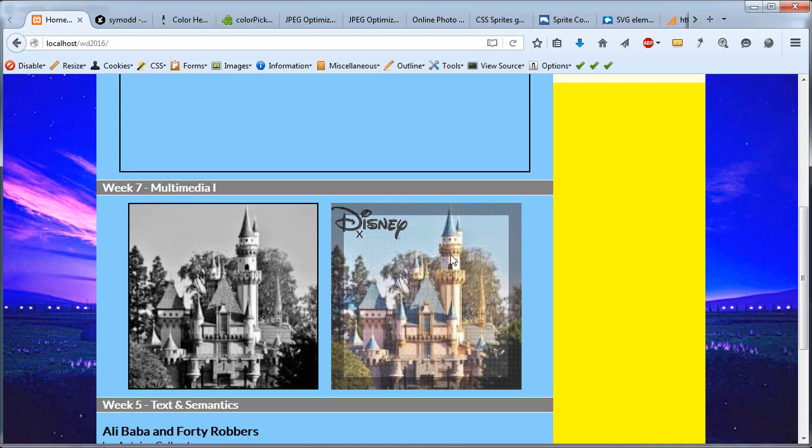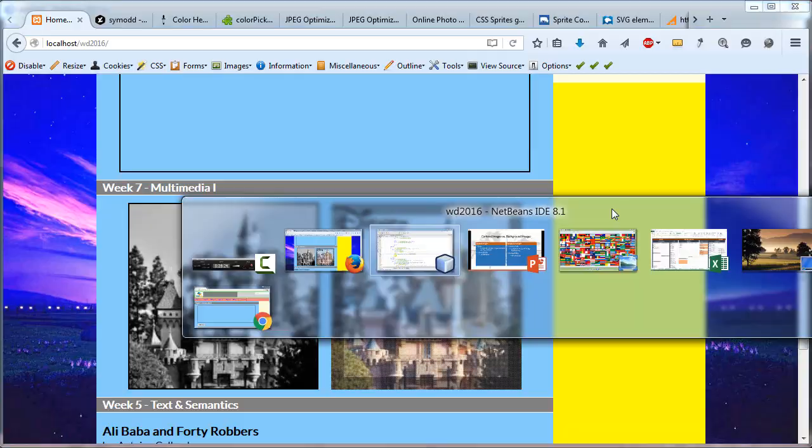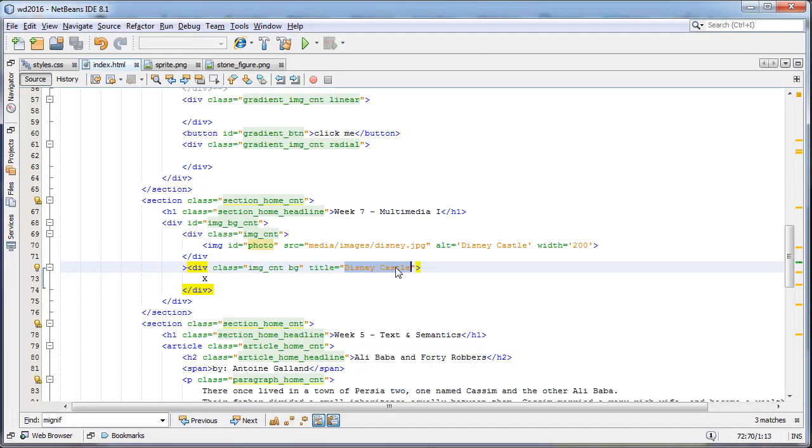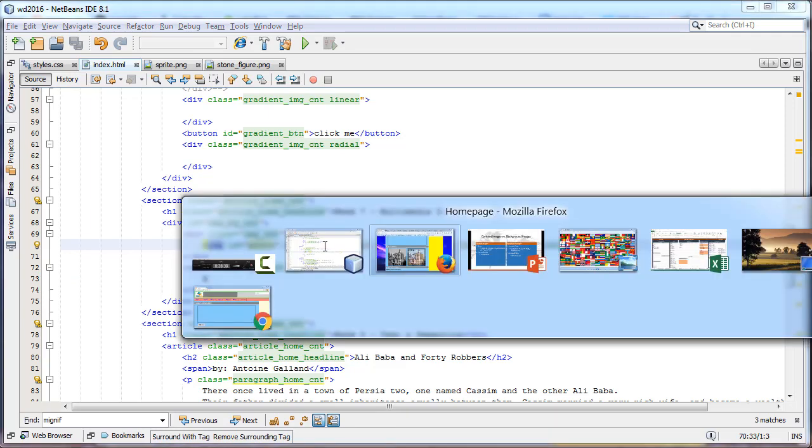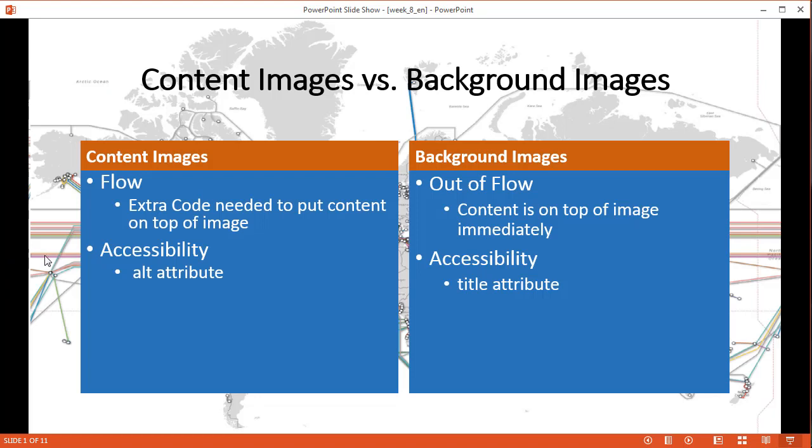Now let's assume that this is only the background here, that castle. However, there might be content on top of it that has nothing to do with the castle, maybe just with Disney, but not necessarily with the castle. So it doesn't make sense to use that title here, Disney Castle. So in very few situations it can really make sense, but usually it doesn't. So the alternative attribute is certainly a great advantage that the content images have in comparison to what we can do with the background images. So there is another trade-off.